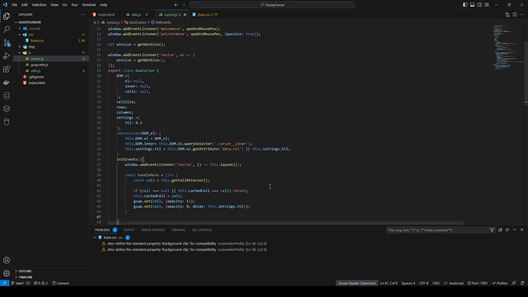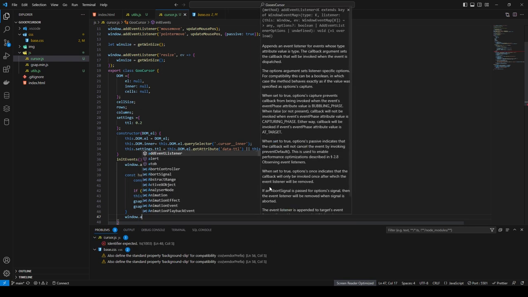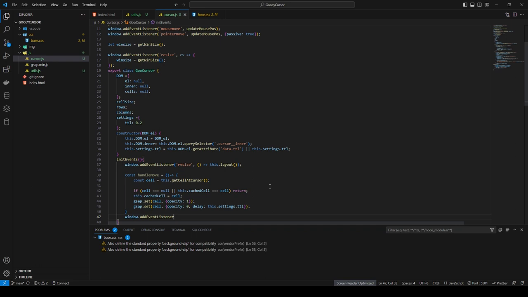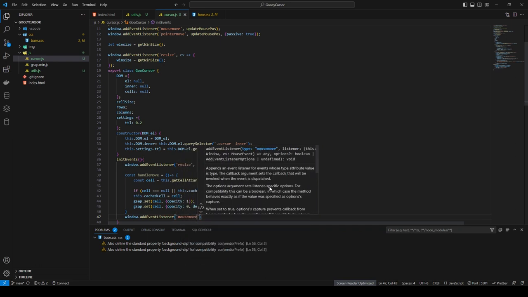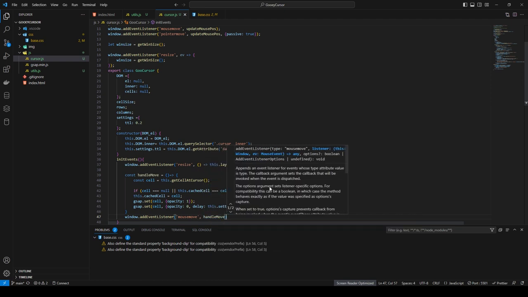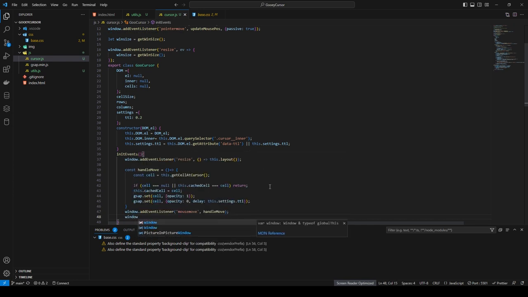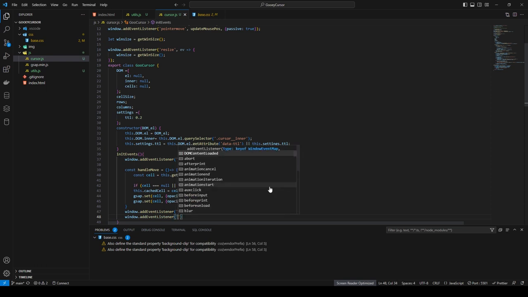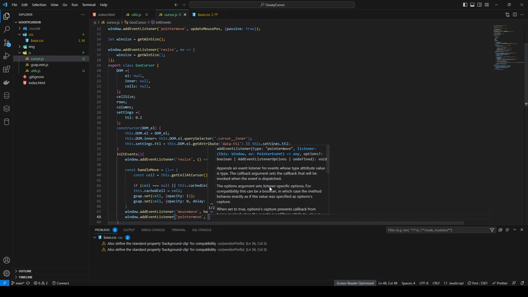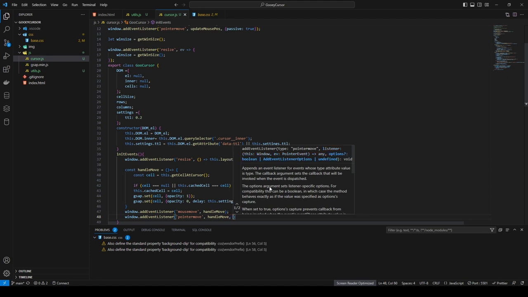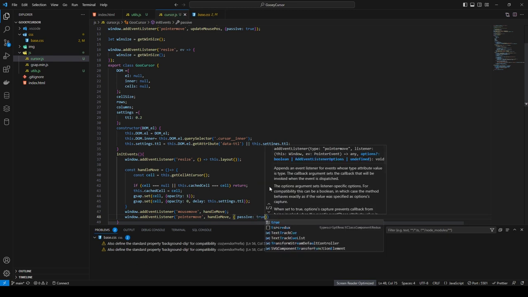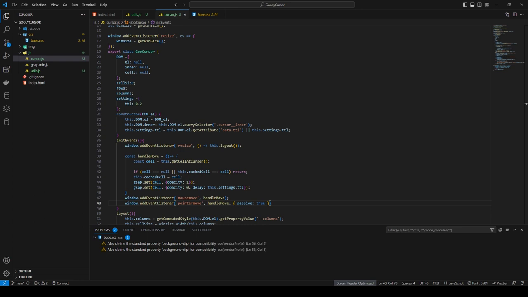So what we're gonna do right now is assign the handleMove to the mouse move. We use window.addEventListener for mousemove using handleMove, and the second one is window.addEventListener with pointermove, and it will handle the move, and of course we will use passive: true to optimize the rendering. So right now I think we finished the event initialization.